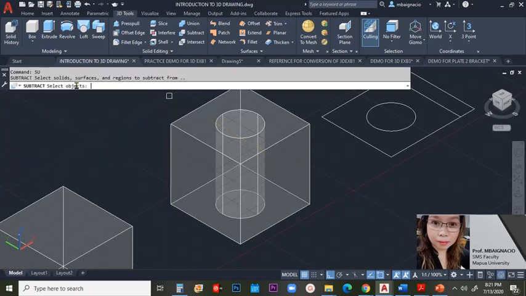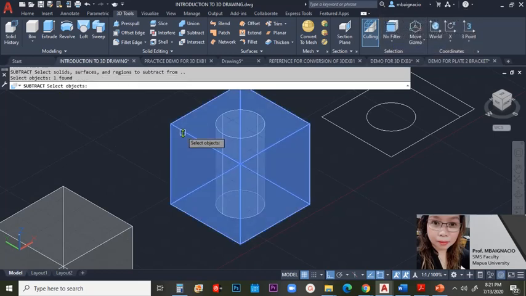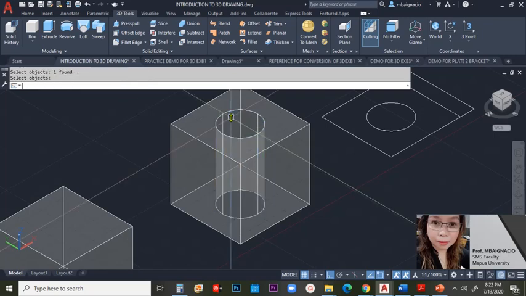SU, enter. You will be asked to select the object. The first thing that you're going to select is the cube itself, and then hit enter to acknowledge. You will be asked to select the object again. The second selection is the area that you will be subtracting from the total area of the cube. So be careful with the selection. Just select the cylinder itself. Click it to select and then enter. As you can see, it was already properly subtracted from the cube itself.